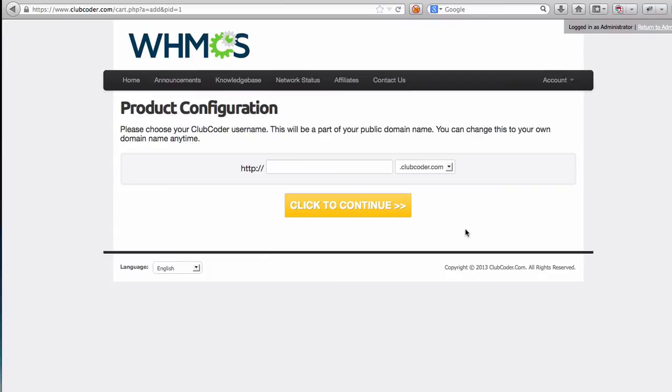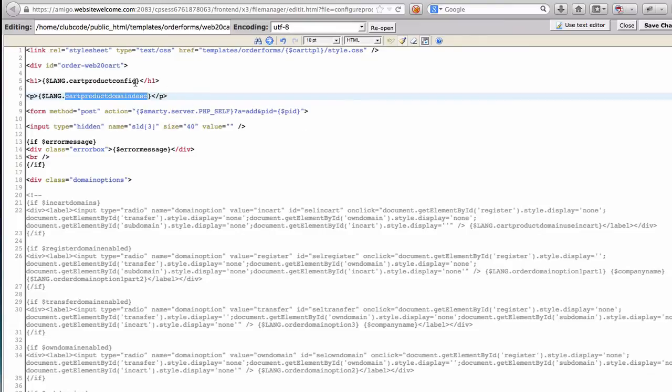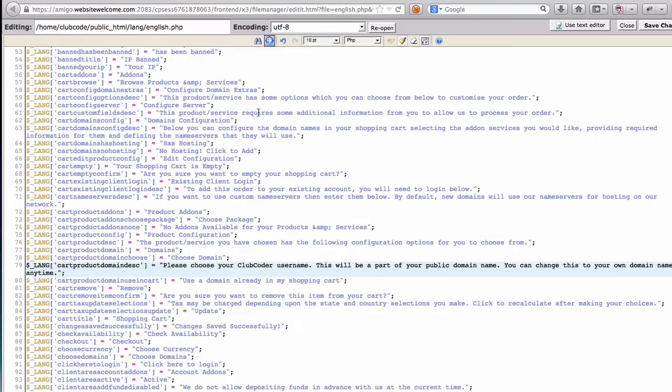and let's see how it looks on the order form here. Please choose your Club Coder username. This will be a part of your public domain name. You can change this to your own domain name anytime. And the product configuration, let's change this as well. If we go to here, it's cart product config, right? I'm going to copy that and look in the language file for which one that is. Here, Club Coder username. That's better.